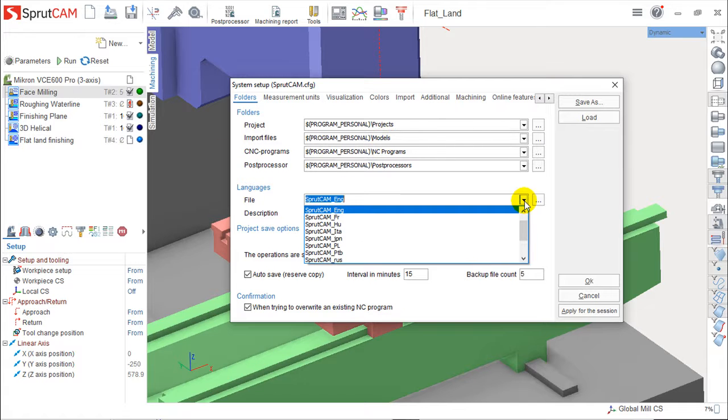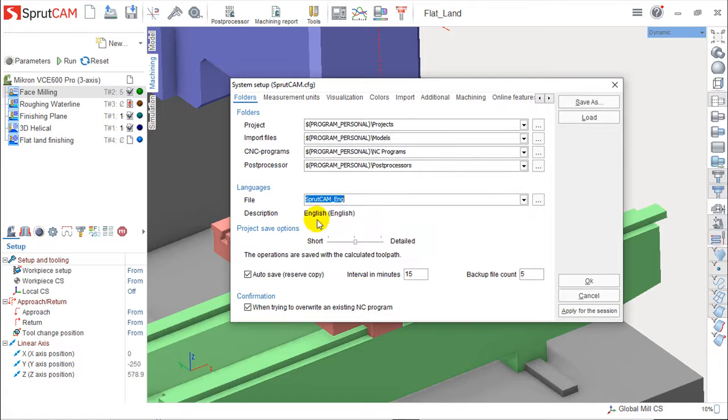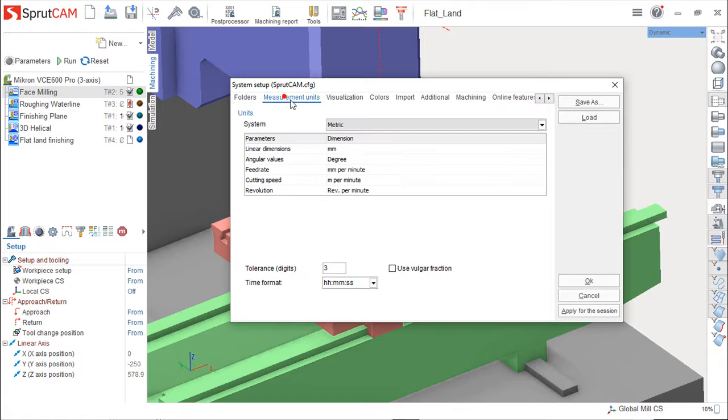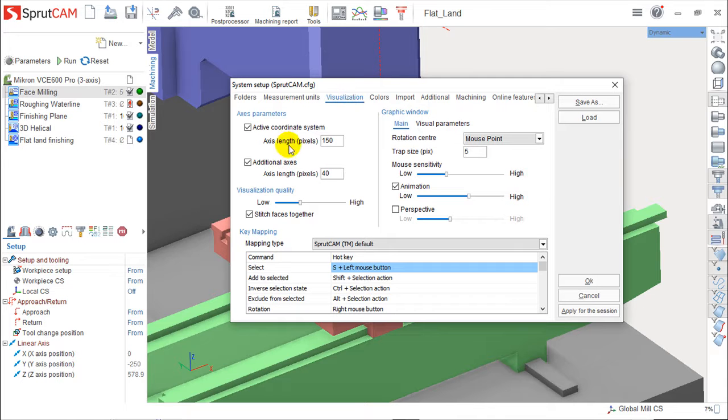The language, we have a couple of them available. A couple of definitions regarding the automatic saving. So we have under here 15 minutes. Units for a lot of things also, and tolerances. Visualization about the axis coordinate systems. A couple of key mapping options, so we can do a lot of things around here also.